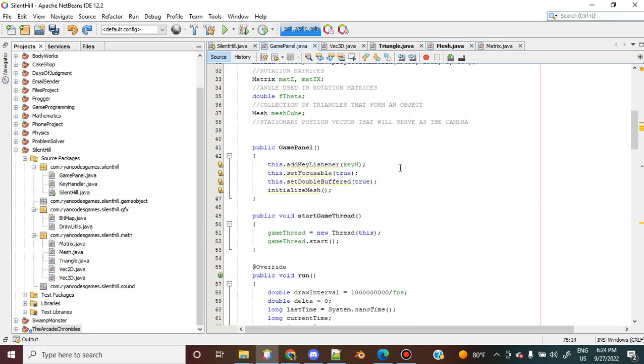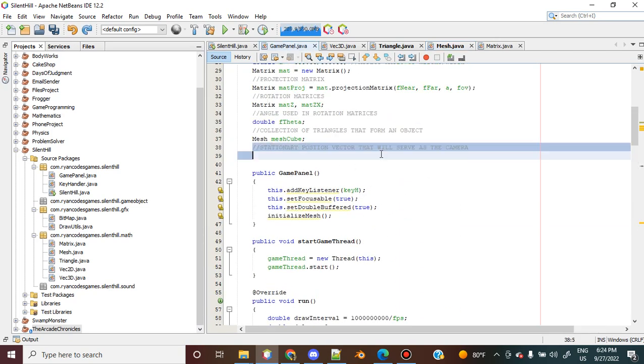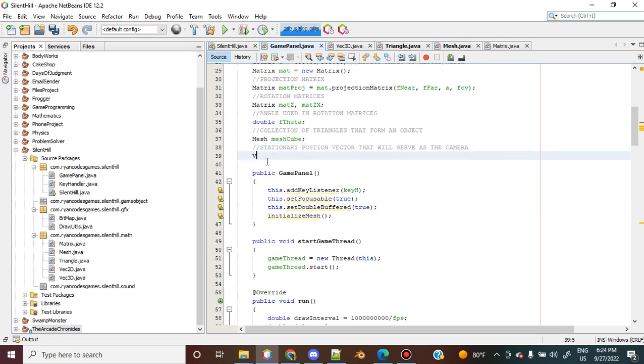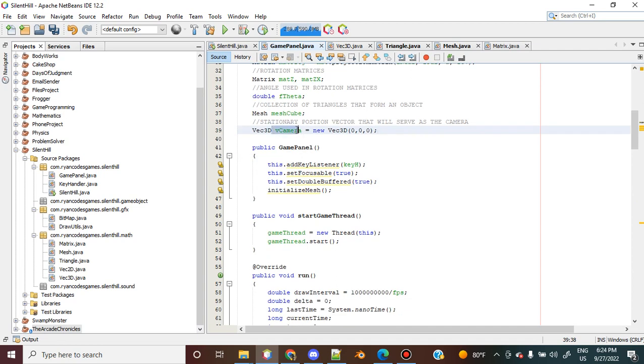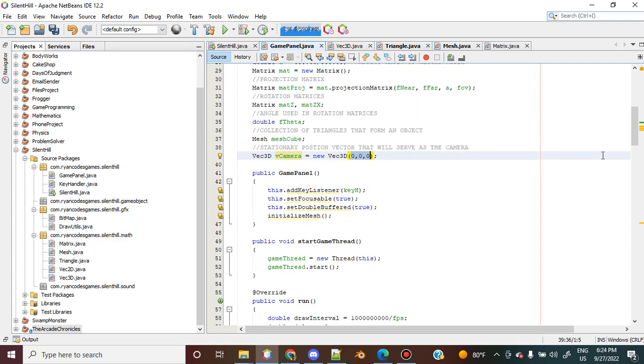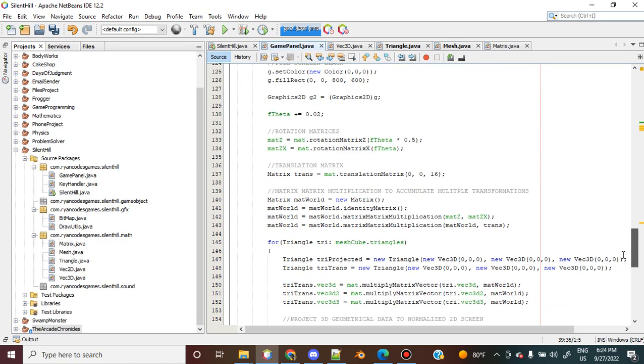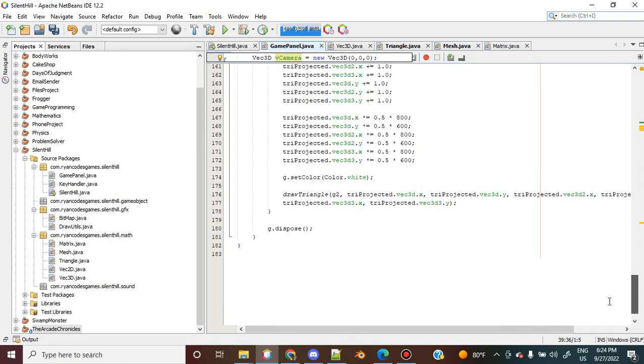Okay, so now I already have a comment here that says stationary position vector that will serve as the camera, which we're going to define as vec3d. The camera is going to be centered at the origin. So this is going to be just simply a new instance of the vec3d. Our camera is simply going to be a stationary coordinate based on our plane, and we're not going to implement anything camera related.